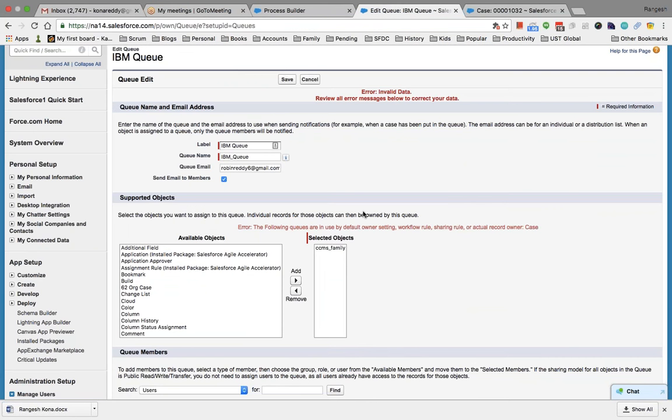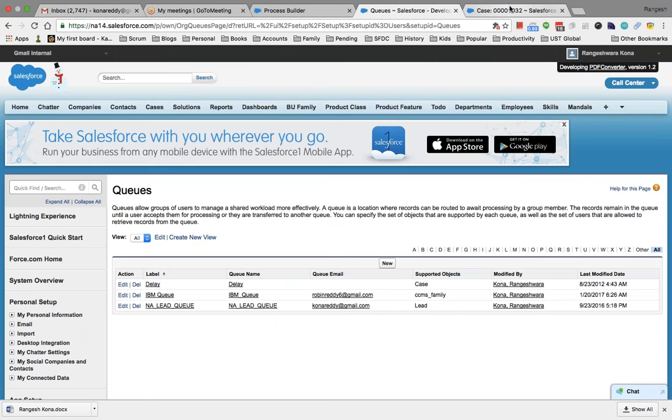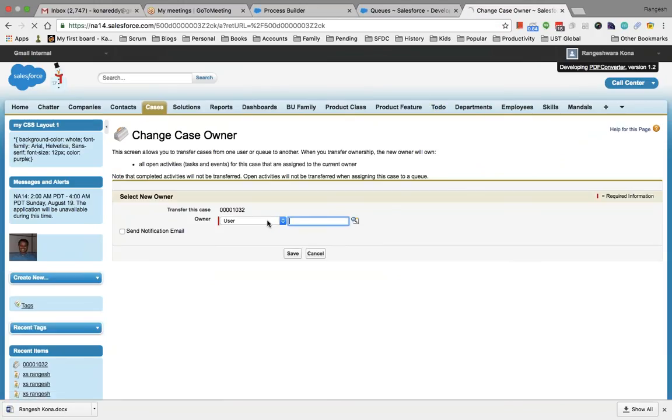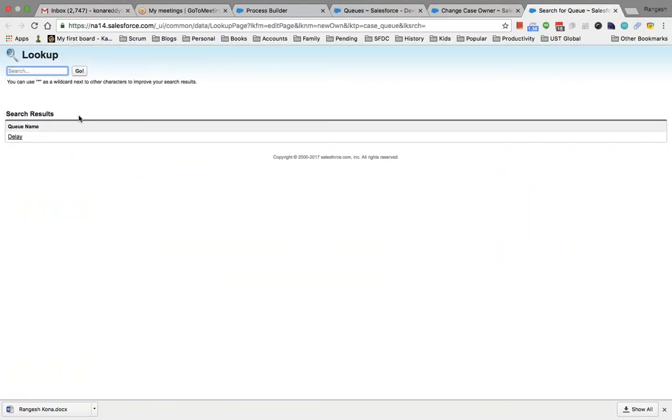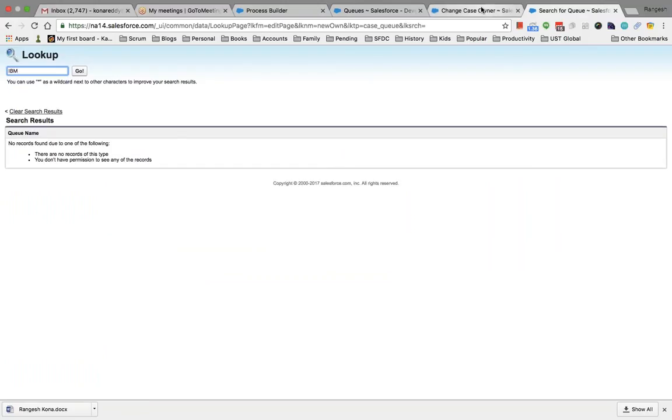Now let me do this one. Save. Now it should allow. Yeah, it should. Now if I go back and try to change the queue, then I'm not going to find that queue at all because it is not there for that object.